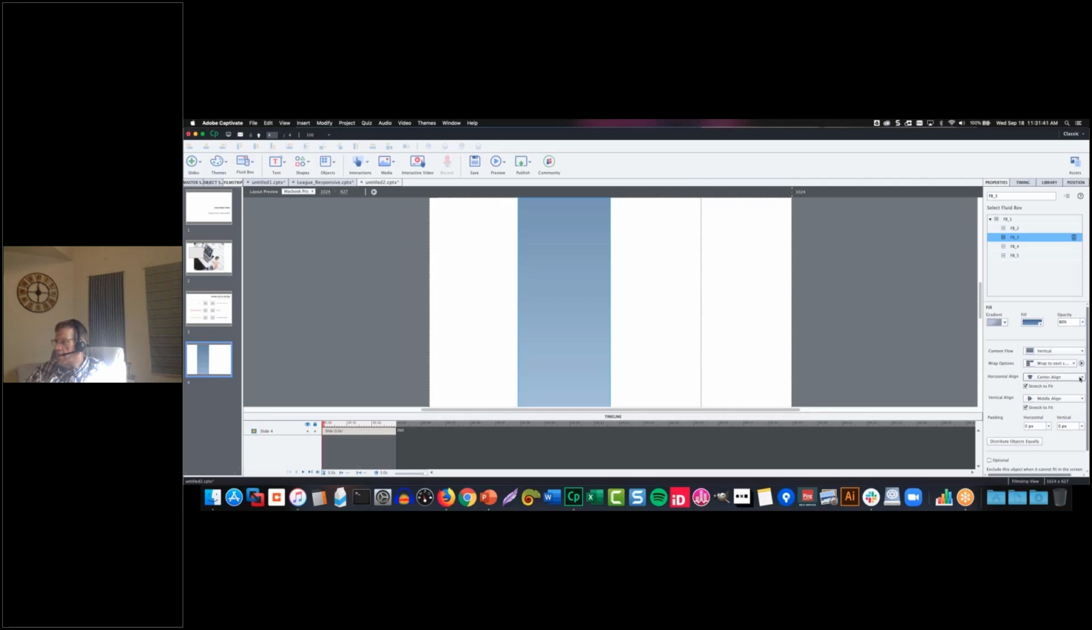There's also how I want it to align. Do I want it to align to the left, to the center, to the right? Do I want it to stretch to fit? And the same for vertical: do I want space around, space between, things like that? And then any padding, distribute objects. So there are some things you can do in here.